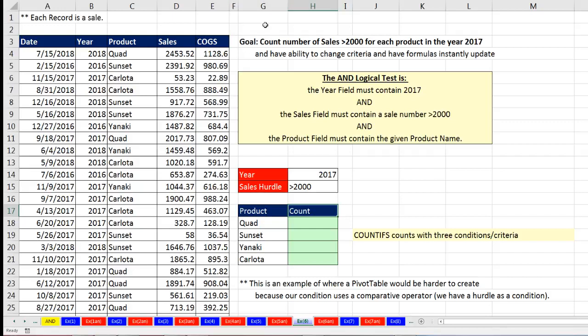And our goal here is to count the number of sales that are greater than 2,000 for each product in the year 2017. That means 1, 2, 3 conditions or criteria. Our full logical test is the year field must contain 2017, and the sales field must contain a number greater than 2,000, and the product field must contain the given product name.